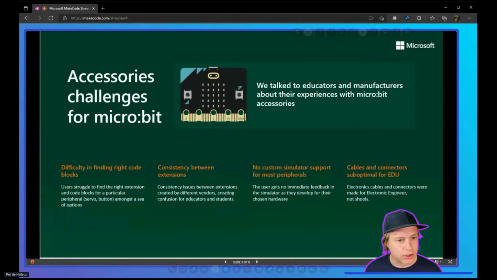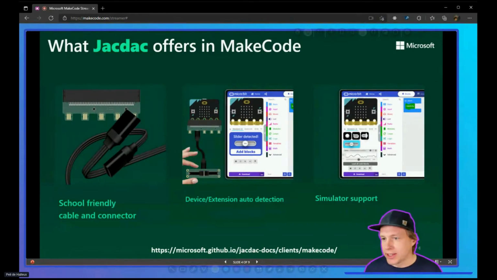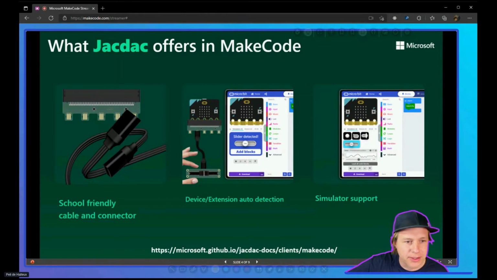Now what I'm going to show you is what Jacdac does for you, and let's start with MakeCode. Jacdac is a general purpose protocol to talk to hardware. It can work with MakeCode.